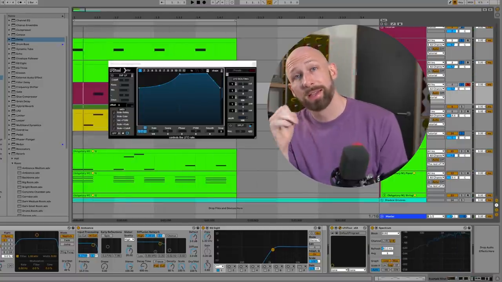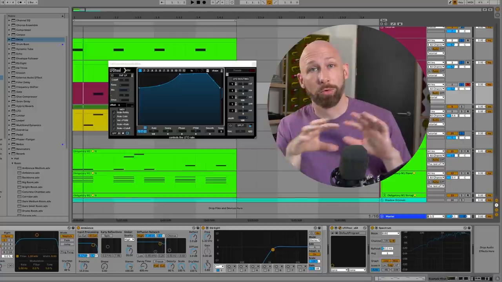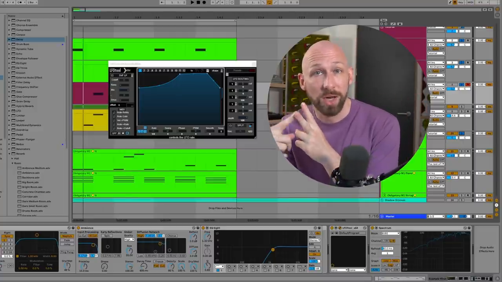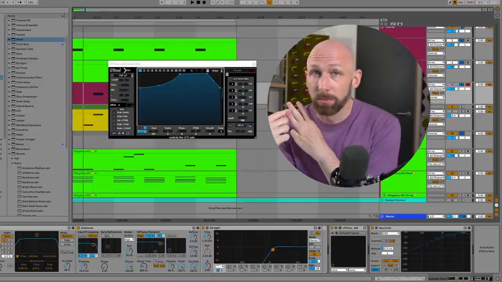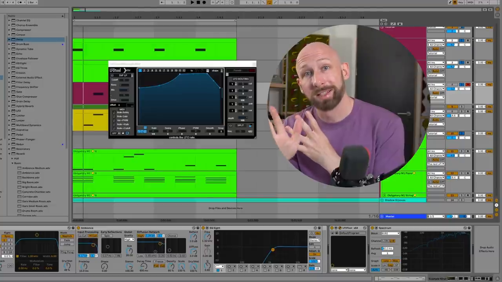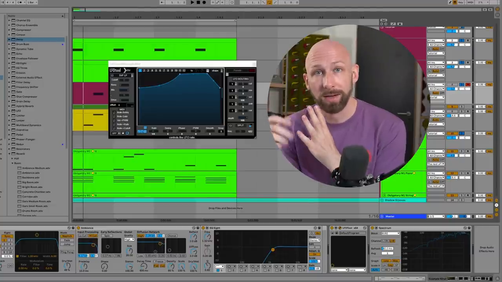Perfect. And so I hope this helps you think in a more strategic way about processing your hi-hats, notching out resonant frequencies, shaping the tonal balance, adding some effects processing, possibly in parallel, and making everything pump slightly along with the kick, but not in an exaggerated way.